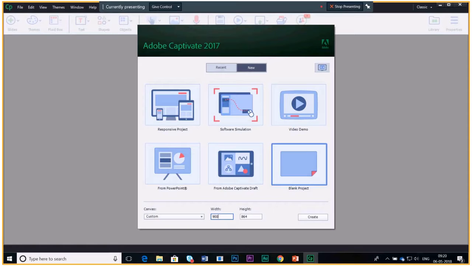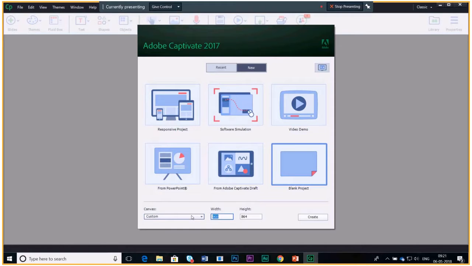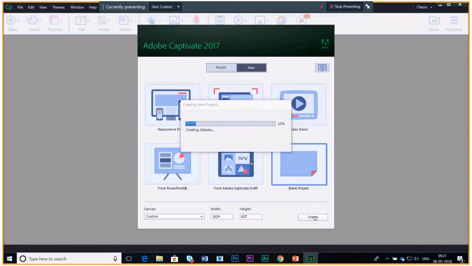You can give a custom canvas size, or there are already preset canvas sizes available here. If it is for Apple iPhone, widescreen, YouTube widescreen, YouTube XGA, or you can customize your canvas size by giving width and height. Let me give you 1024 and 627 for a standard video.